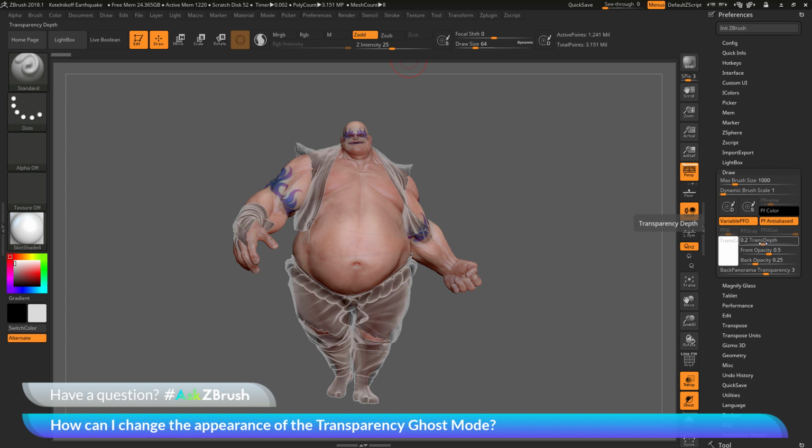So the one on the top here is the transparent depth, and you can change this up and down, and you'll see how that translucency is now being applied to those unselected subtools. You also have the ability to change the front opacity and the back opacity, which is going to look at the faces on your model, so the front faces and also the back faces of a mesh, and you can change how those will be affected with this translucent option as well.